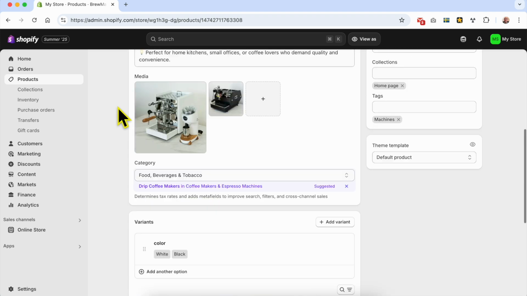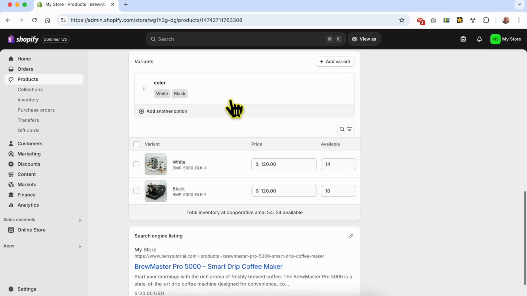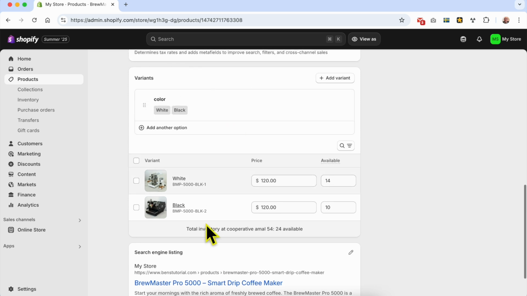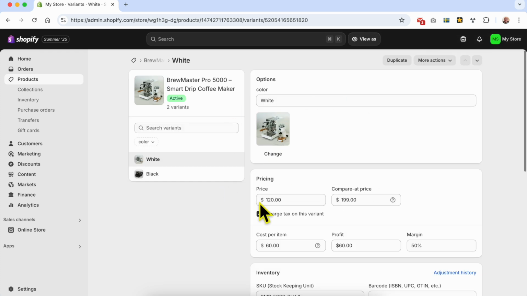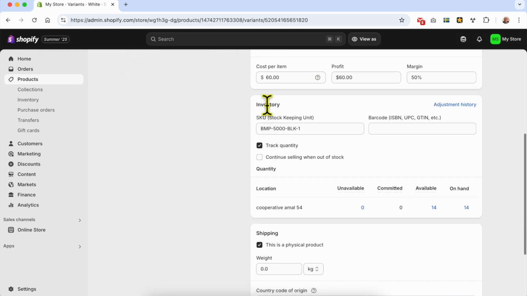Then scroll down to variants. If you have multiple variants for the same product, you will see this section. Like me, it's called variants. Click on one of your product variants like that, and you will arrive at this page. Now scroll down to inventory, and here you will see your available inventory for this product variant.